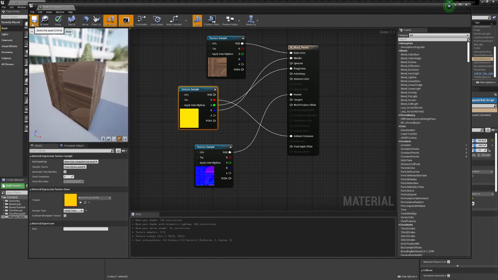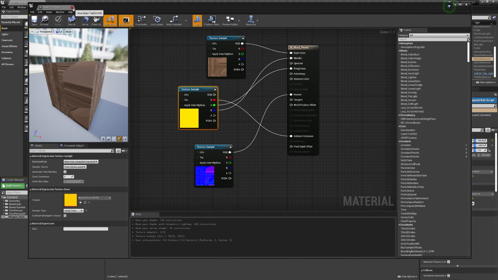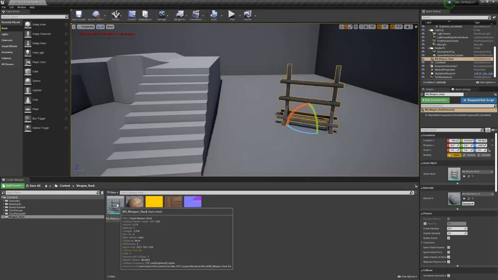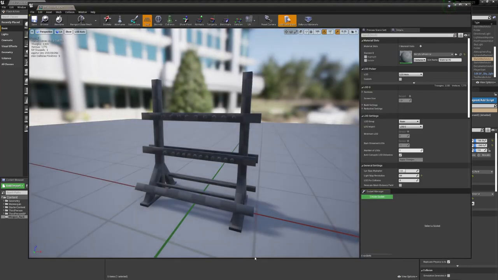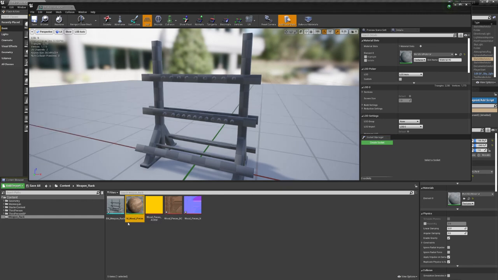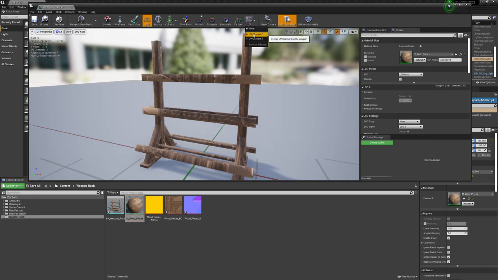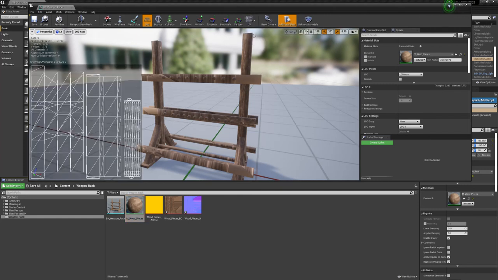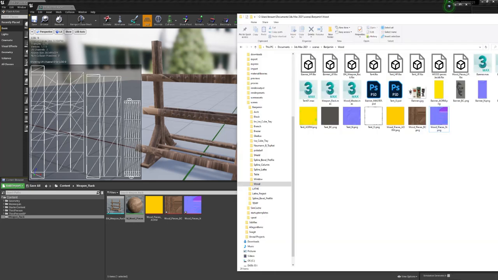So now we'll just hit save because that material is ready to go. And if I open up the weapon rack, I can now adjust it so I can see that material, and I could just drag that into that spot. All right, so there's my wood pieces. They're on my weapon rack, and it looks like the textures don't match for some reason. I don't know why that is. It must be I brought in the wrong textures.